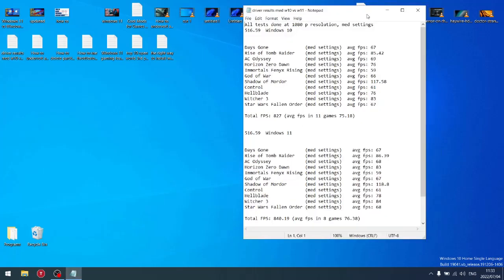So, as mentioned, I tested 11 games in Windows 10, 11 games in Windows 11, all at medium settings, at full HD 1080p resolution. And I tallied up all my average FPSs that I got for the game. And then in Windows 10, I got a total FPS count of 827. I divided that by 11. And then my average FPS in Windows 10 was 75.18 FPS per game.